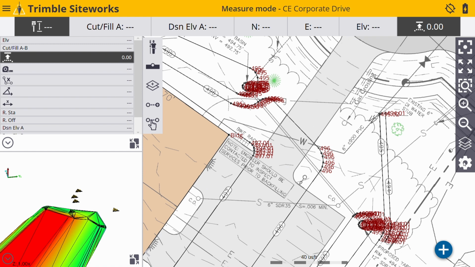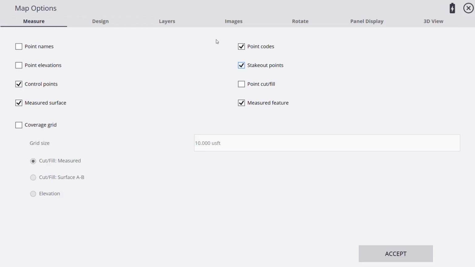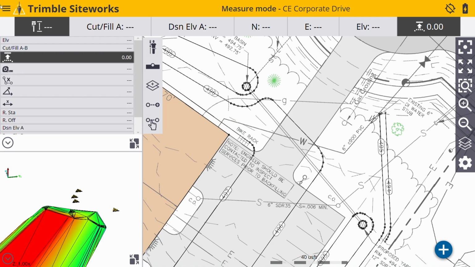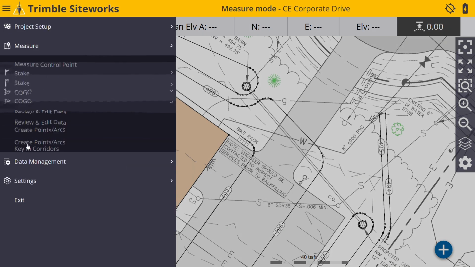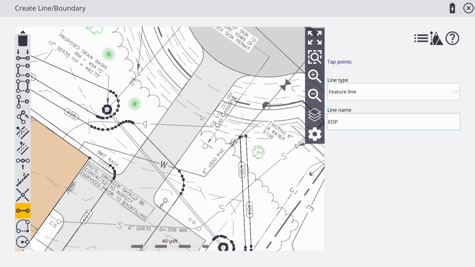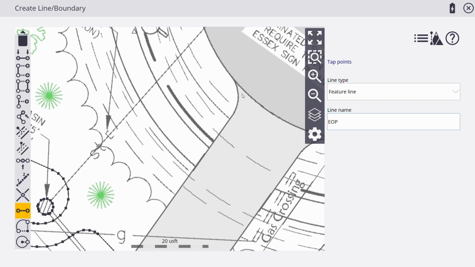So first thing I'm going to do to clean up my screen a little bit is hit my cogwheel and turn these point codes off so we don't see them anymore. Clean it up some. What I'm going to do is hamburger menu, COGO, create points and arcs. Once again, I'm going to just do this, but this time it's going to be a feature line. Edge of pavement. And the reason I want it to be a feature line is this, as you can see, is not elevated. It's not like a contour with a solid.